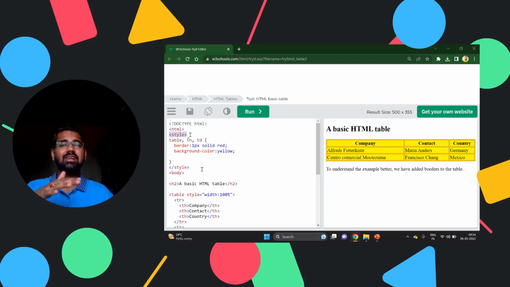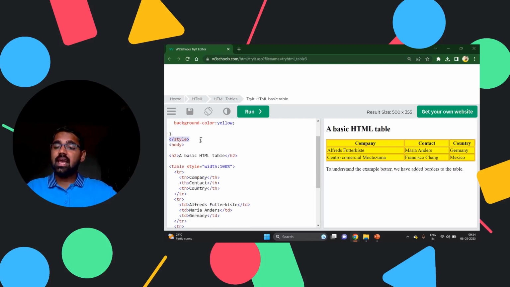That's why, without taking too much space in memory, we have written it in a single line using comma separation, right? So this is something you need to keep in mind. Under the braces, we have written the border 1px solid red and the background color as yellow. And we need to close the style here only. Now this style will be used by the table elements in the further cases.